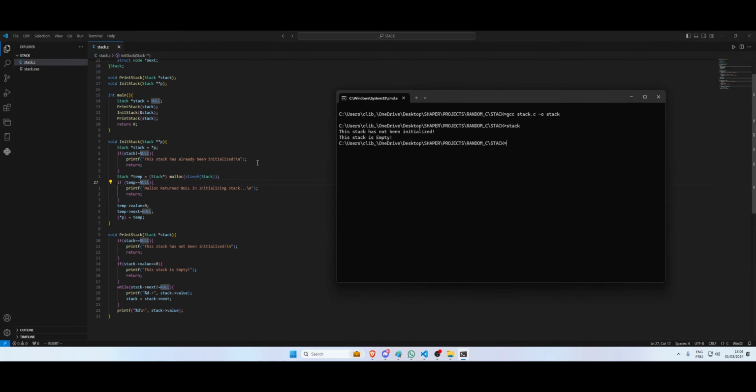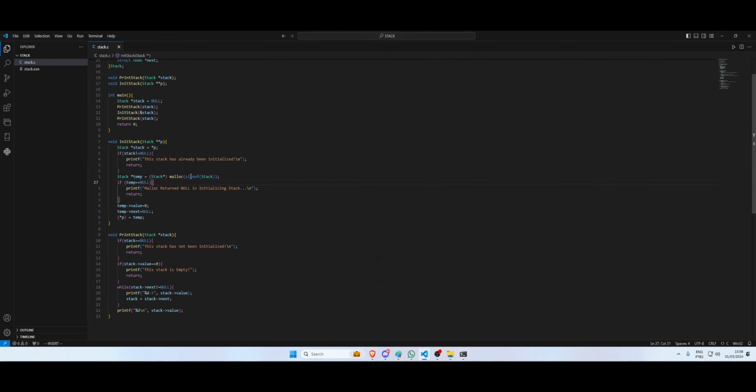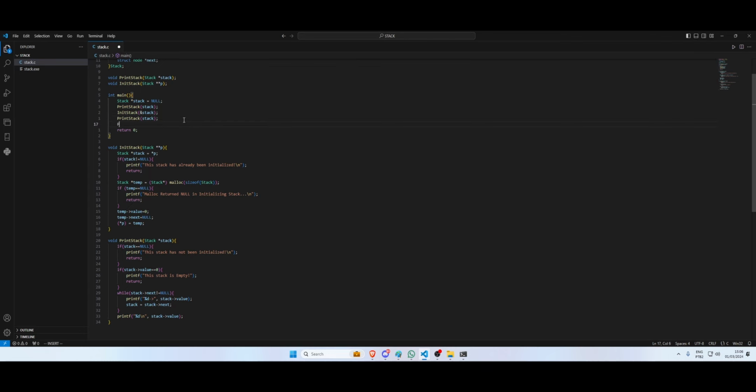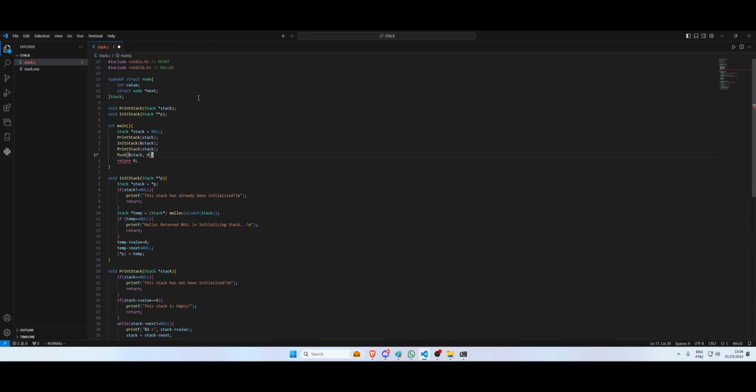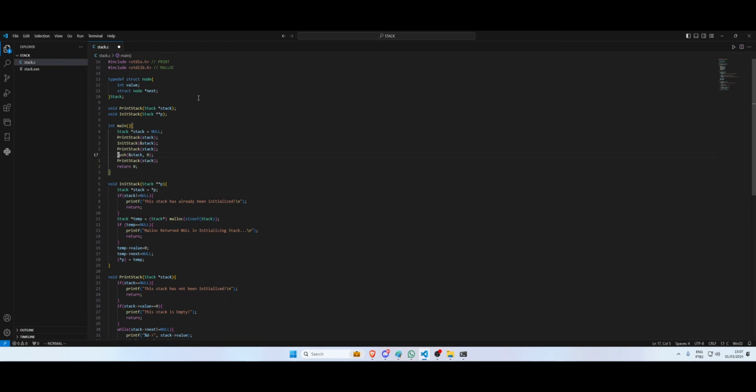So now everything works as expected. So when we print the stack on an uninitialized stack, it tells that the stack has not been initialized. And when we print the stack after initializing it with 0 elements, it tells us the stack is empty. So now let's insert some elements within the stack. So let's push some elements in the stack. And for that, we're going to create a push function that will pass in the stack. And we'll also pass the element we want to push. So I want to push 0, 1, 2, 3, etc.